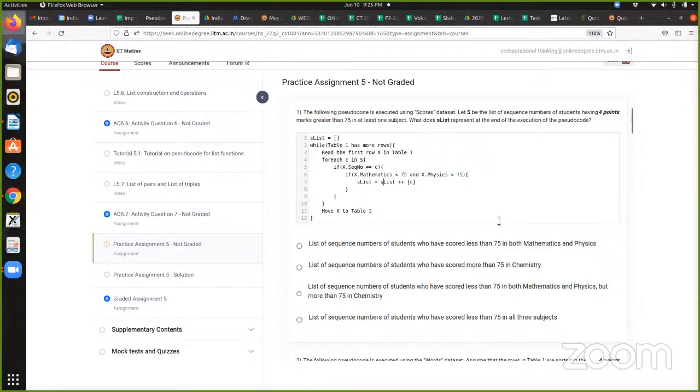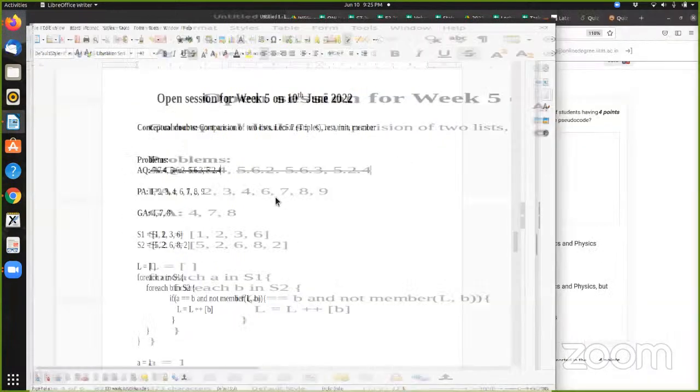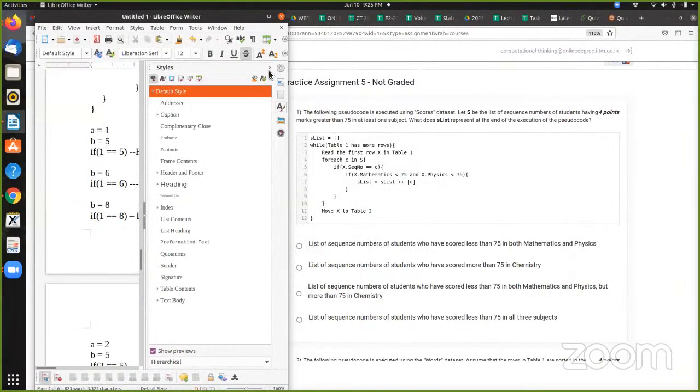Yes, see, I'll just read one. So the following pseudocode is executed using a course data set. Let S be a list of sequence numbers of students having marks greater than 75 in at least one subject. So you have a list. Just consider some random values.